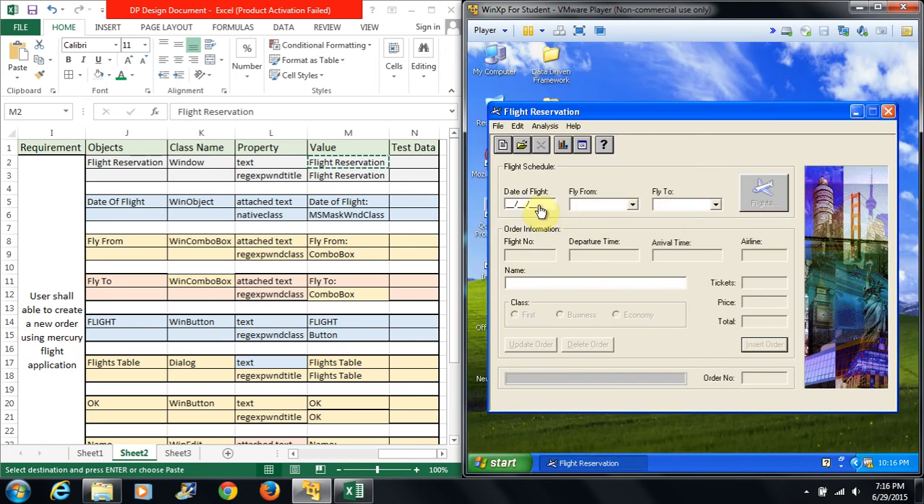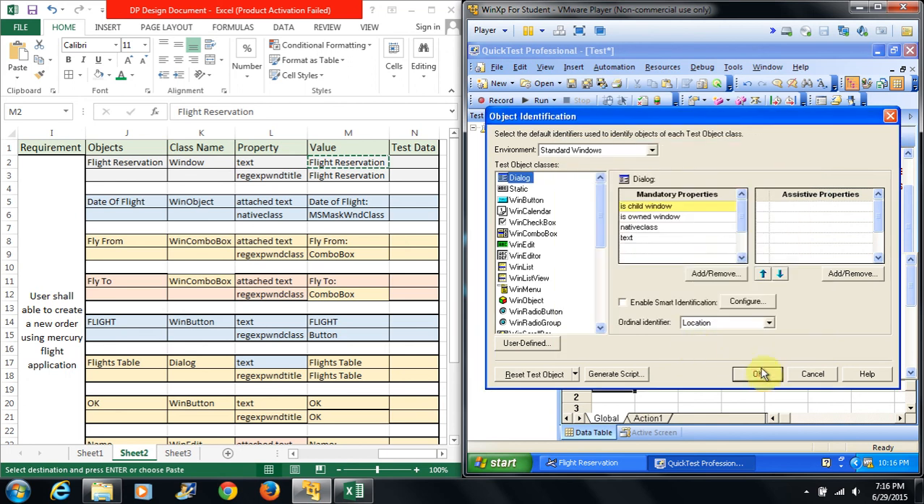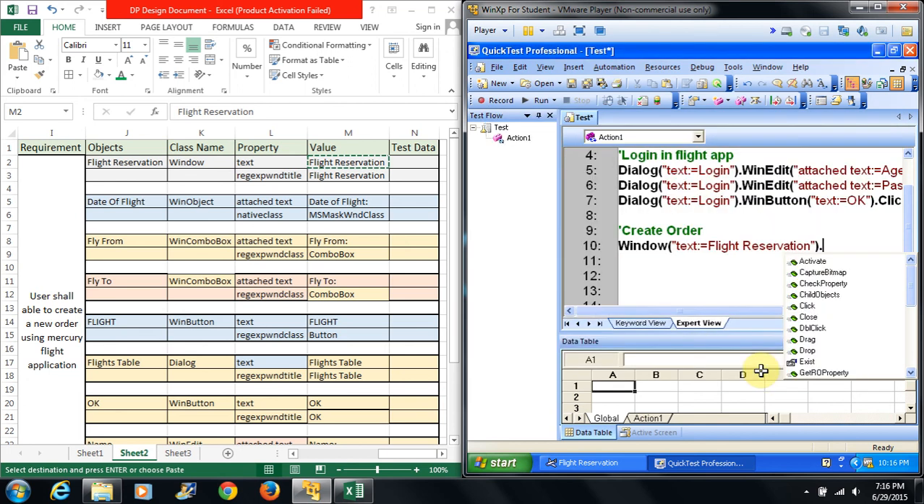This object, right? After I click on the hand sign, I click here. So this is the mask class, window class, and I'm going to map it to, not dialog, this is a single line edit box that you can write something in, right? So I change it to single line edit box. I add it, and I click on OK button, and then click on OK button again. Done. So it's modified already.